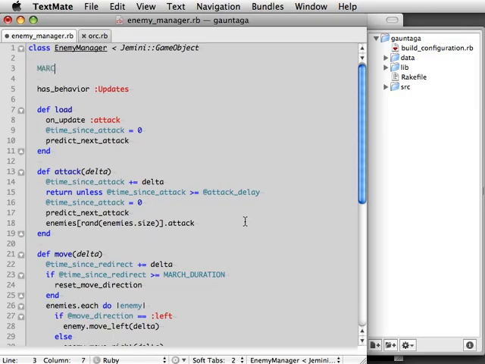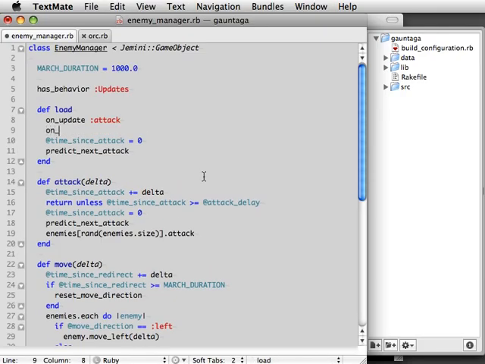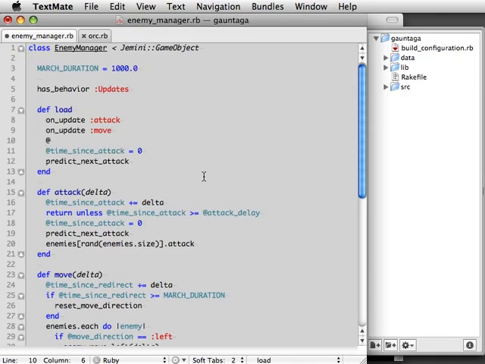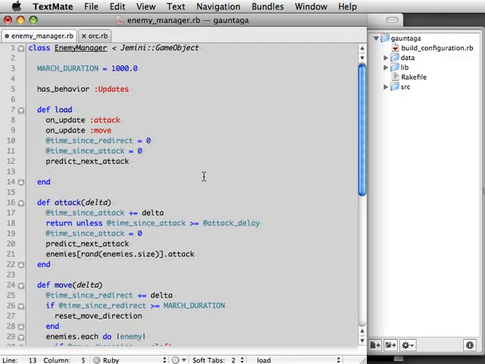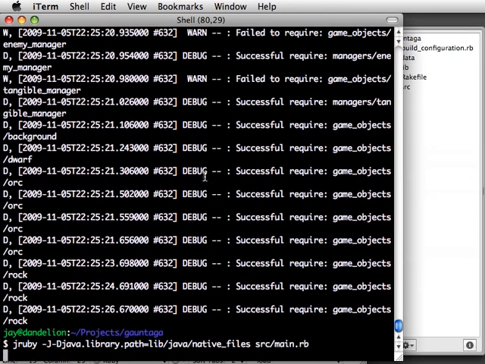Enemy manager is going to be responsible for having the orcs move in a coordinated fashion. First, we set a duration of time that they should walk in one direction for, so they don't go forever one way. And just as the attack method is registered as an update handler, we'll register the move method as well. And as we track the time since our last attack, we're also going to track the time we've been walking in one direction. We then call reset move direction, which will change from calling the move right method on all the enemies to move left, or vice versa.